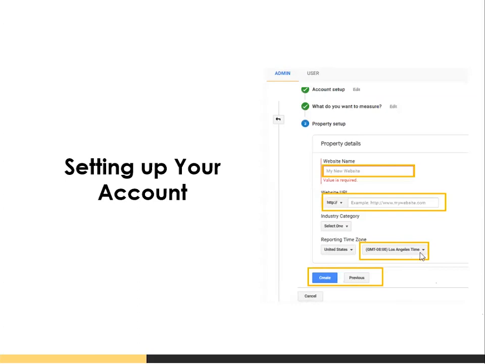Then something that's also very important is selecting the right reporting time zone. This automatically defaults to Los Angeles time because Google is on the West Coast. But if, for example, you're on the East Coast, you want to change this to Eastern time or New York time, or if you're on Central time, you want to change that.